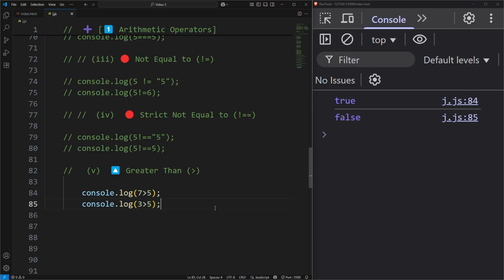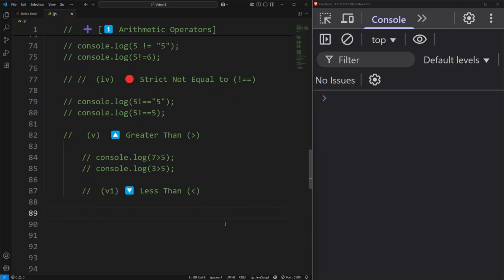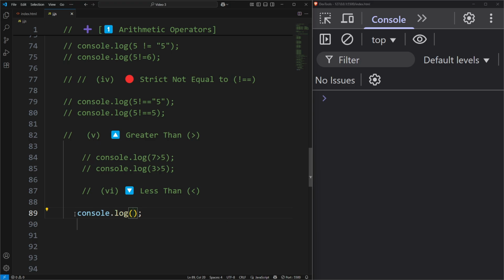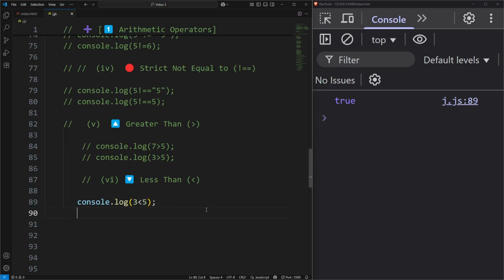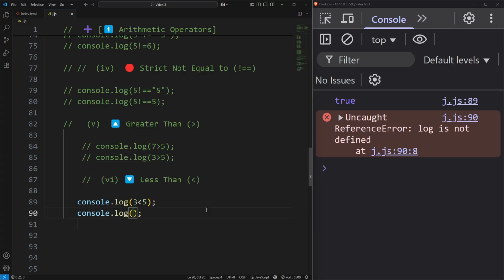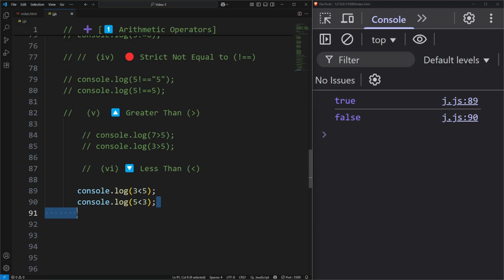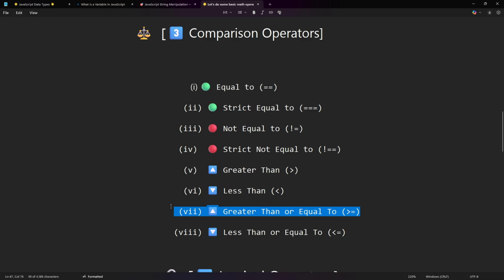Let's move on to our next one. Lesser than. This is also so simple. Log 3 lesser than 5. True. 3 is lesser than 5. Yes, true. And vice versa, false, because 5 is not lesser than 3. Let's move on to our next one.